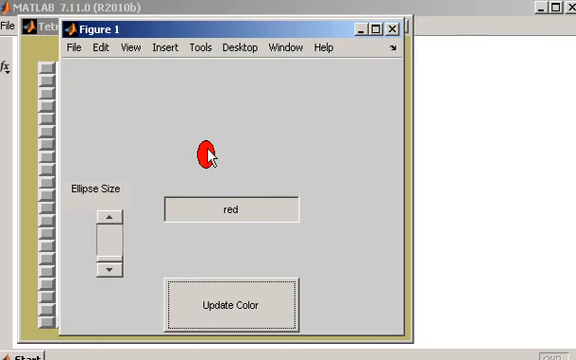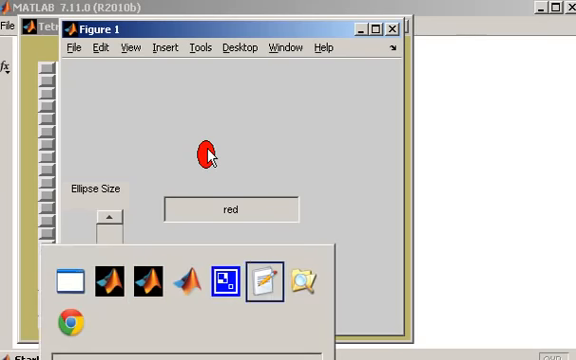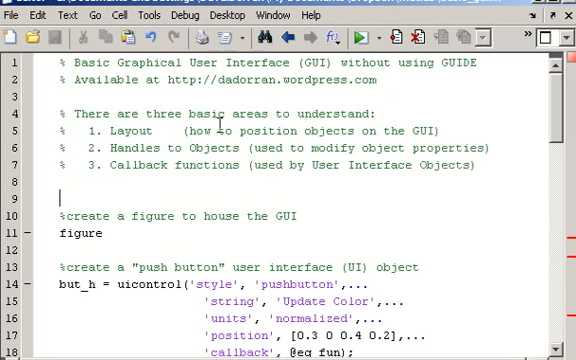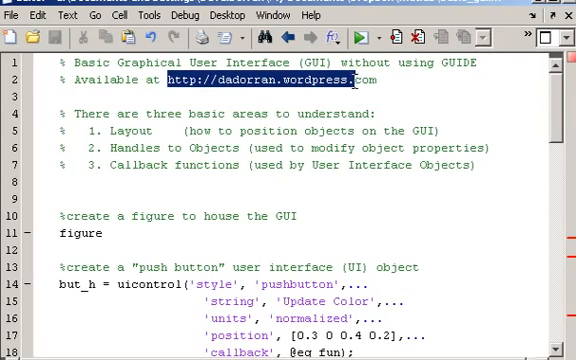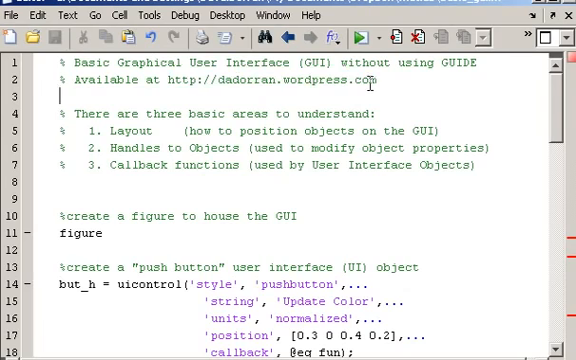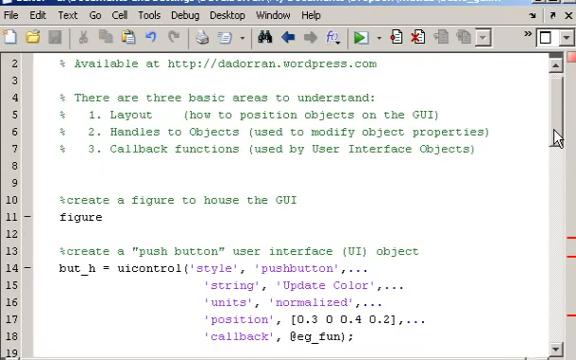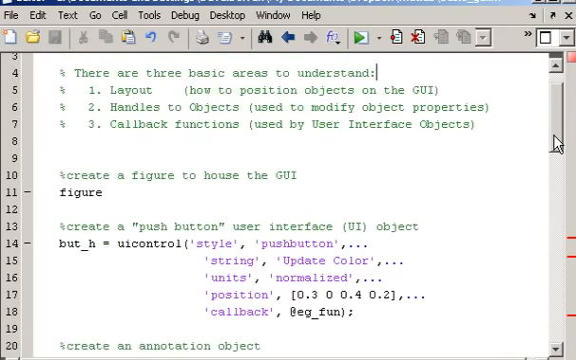So let's just go into the code that I'm using to create this GUI. And I'm going to make this code available up at this website here. I want to stress that I'm not using GUIDE in this, and GUIDE is a graphical user interface for developing graphical user interface applications. I prefer not using GUIDE because I like to write code at the command line myself, and I find it easier to develop once you get your head around some of the basics.